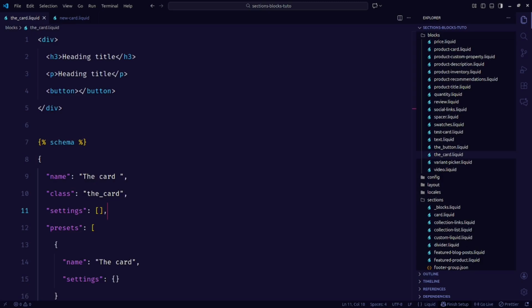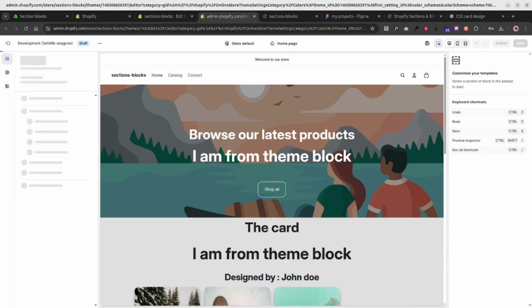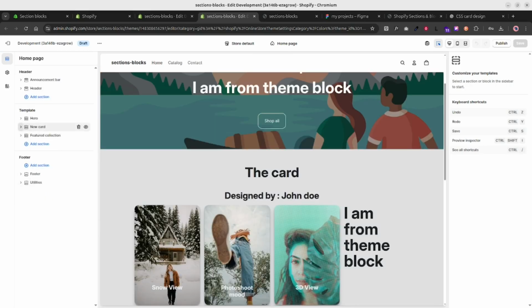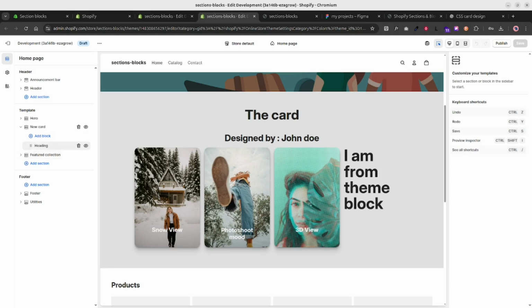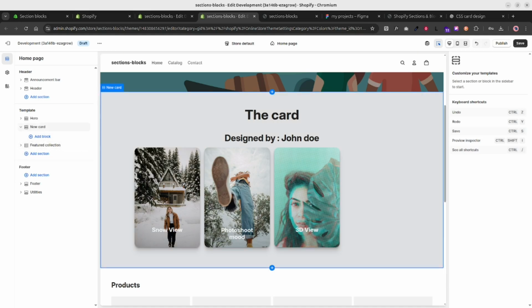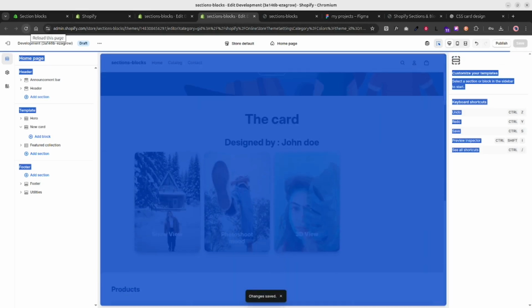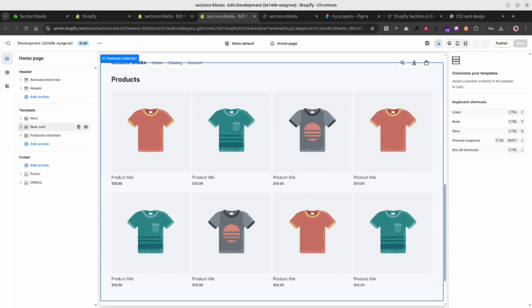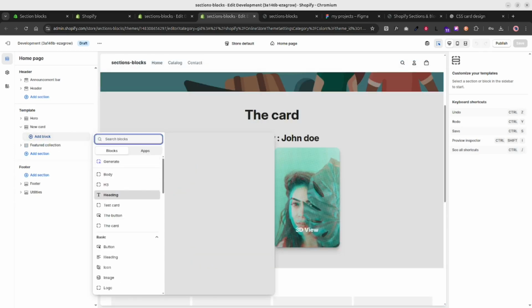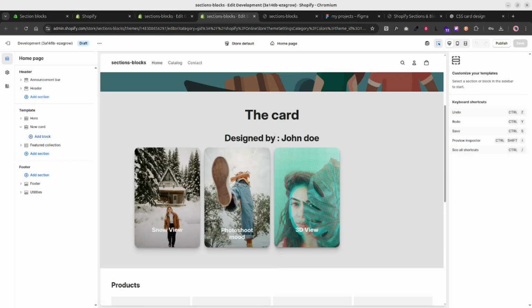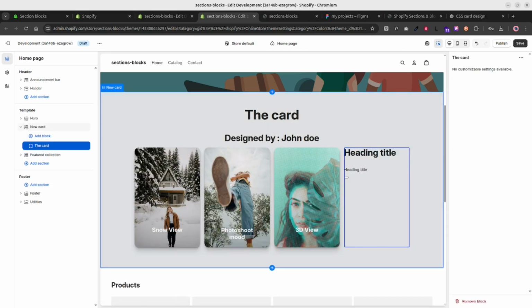So if I go back to my code editor and I refresh, inside the new cards I'm able to access it. Let me remove this heading. You can see it was appearing here as a heading. Let me save it and refresh the page again. So if I come here and add a block, I'm able to access my, what did I call it? I call it the card. So there you go, it's going to appear right here.